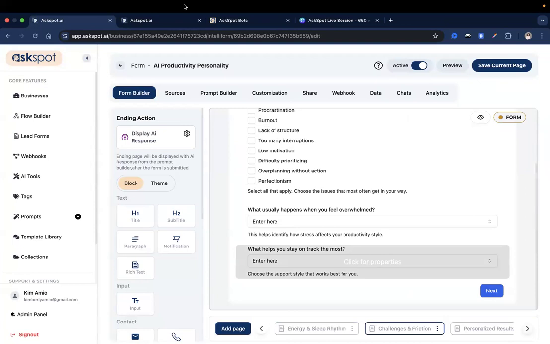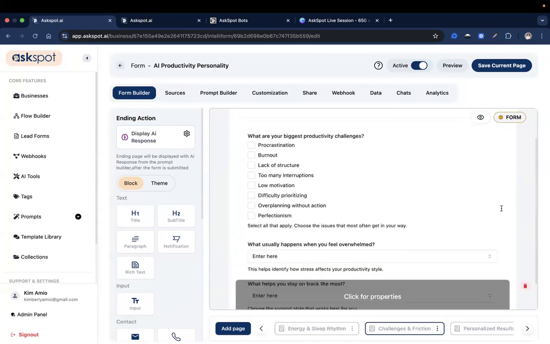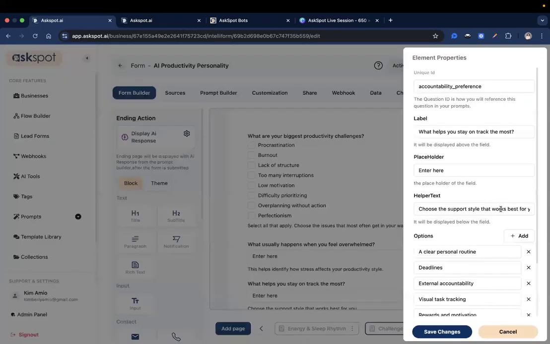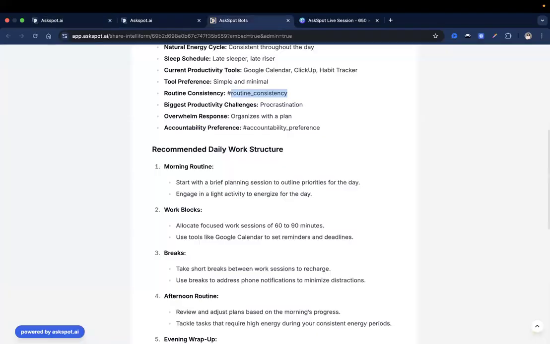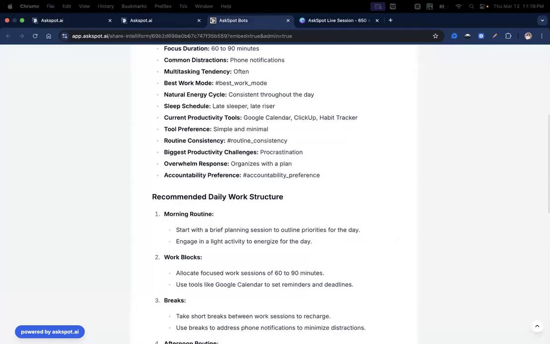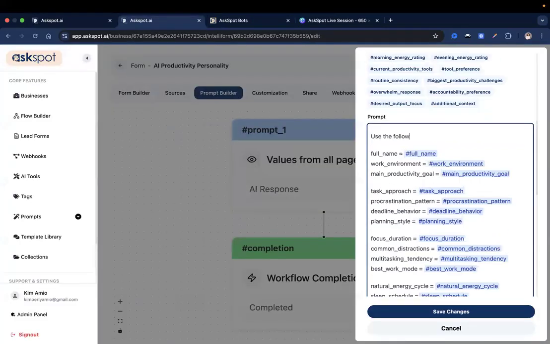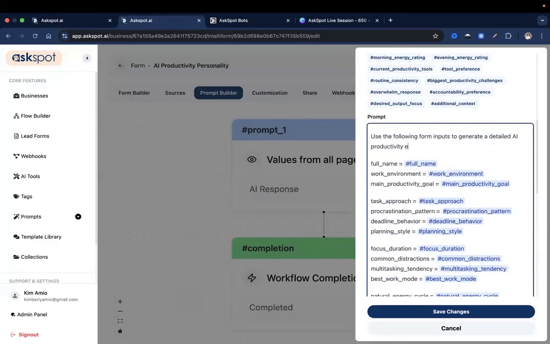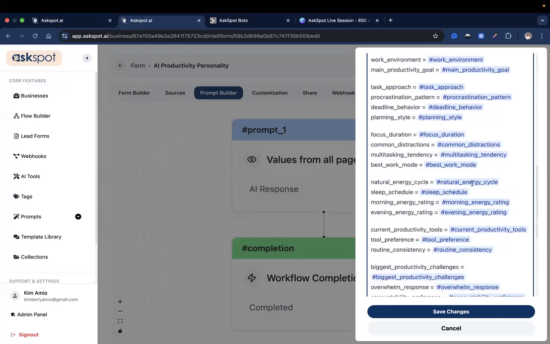It seems like it wasn't able to get those question IDs. So let's just take a look at what else we can add in this prompt. So let's just say use the following form inputs to generate a detailed AI productivity personality assessment result. Okay, cool.